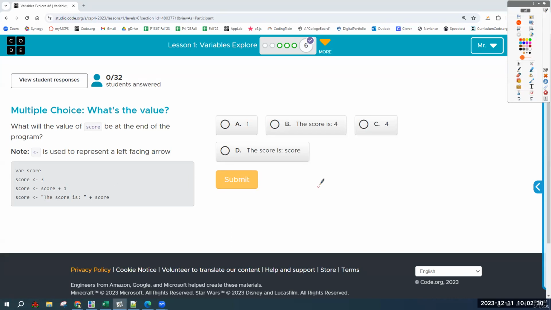Okay, so let's say we have a variable score on the first line. The next line, score gets 3. So now score is 3. On the next line, score gets the previous value of score plus 1. So it's 3 plus 1. Score's value is now 4. The fact that it used to be 3 is completely irrelevant at this point. After this line runs, score just is 4.